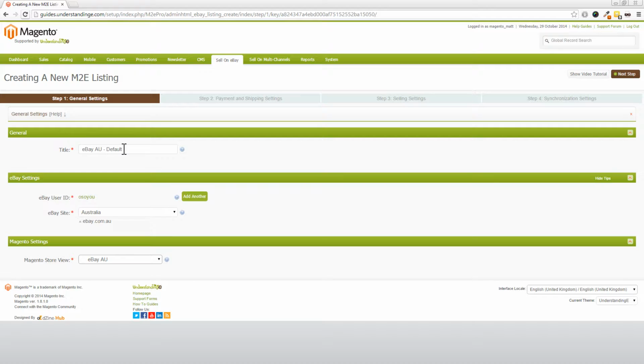So AU default for the title, which you can edit, I hasten to add. Choose your eBay site and make sure you choose your new store view from here. Again, it is a store disabled one, but M2EPro does still allow you to use it.